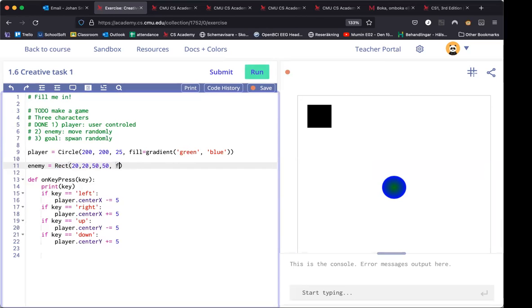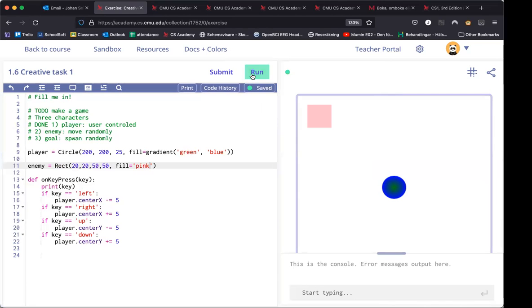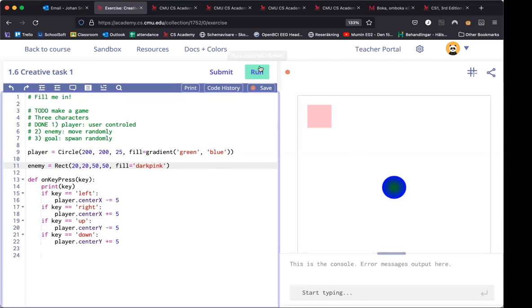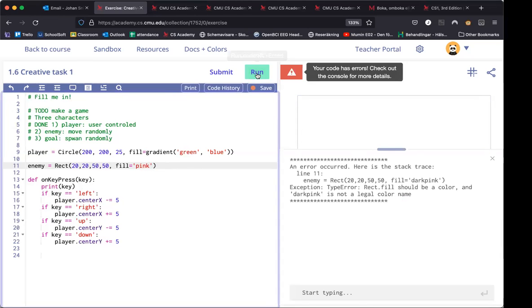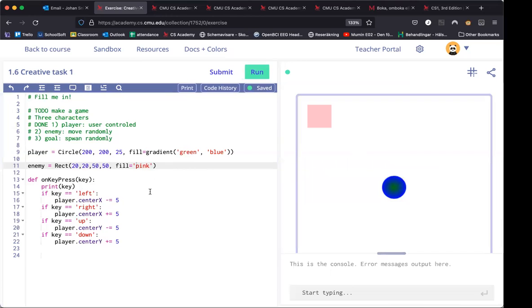Any advice for colors? Pink. Pink. A very scary enemy. Can we do a darker pink? No. That's good enough.